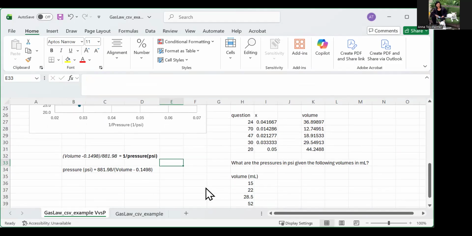So now that we know how to calculate it, we can now write pressure. That's going to be PSI. We're going to take this as H36. We're going to start with there. It's going to be 881.98 divided by, and we're just going to copy over the equation that we just developed, H36 minus 0.1498. Okay, and why didn't it work?